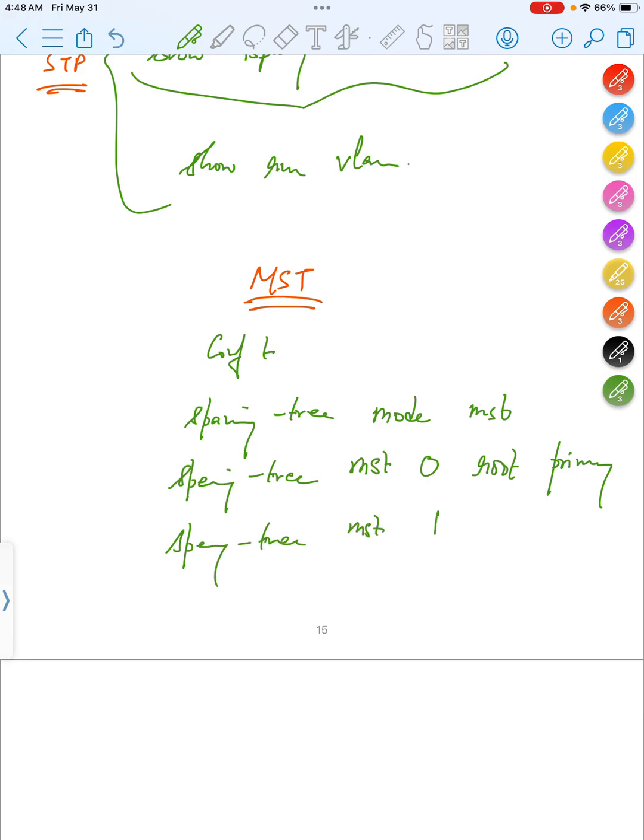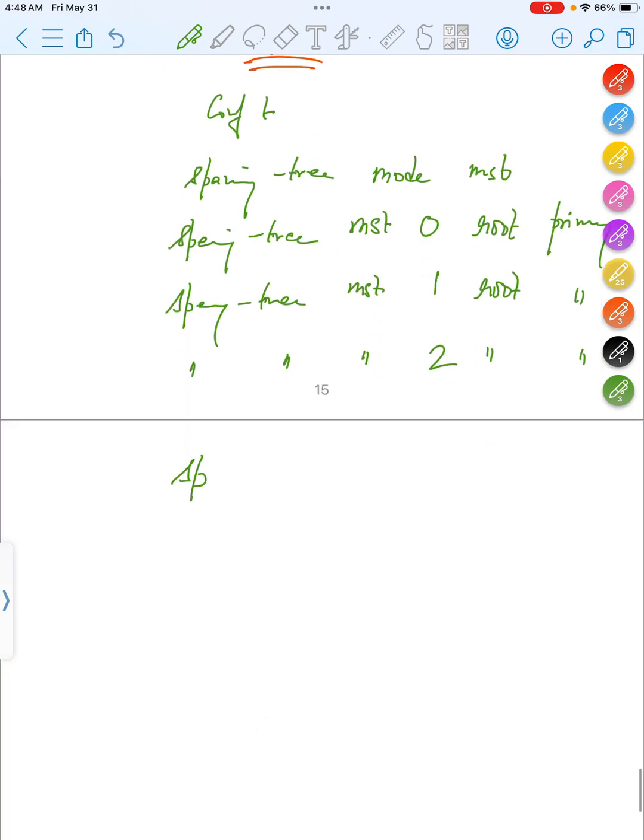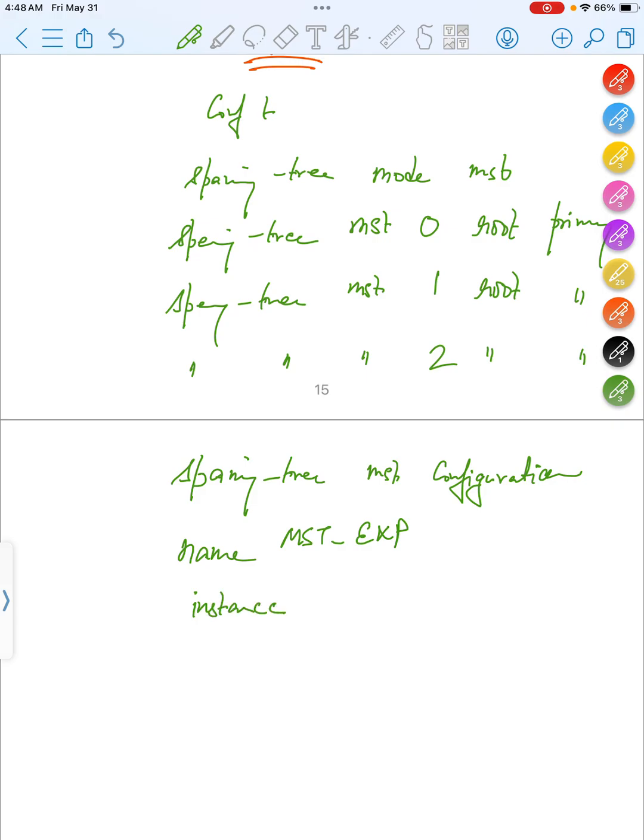Let's say there are 3 instances in total. So root primary, and then similarly for the others. Now we must configure the name and everything. So spanning-tree mst configuration, then we put a name, let's say MST_exp, and then we do instance 1 for VLAN 2, then instance 2 for VLAN 3, and then we do revision 3.